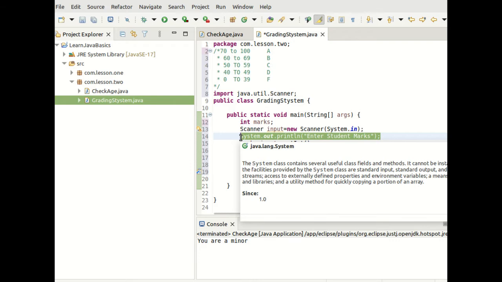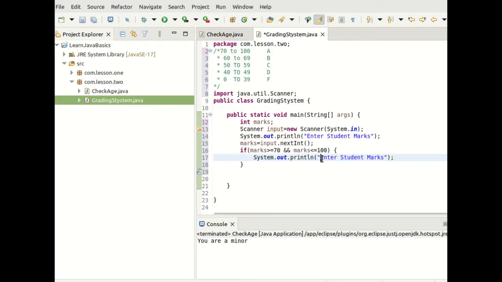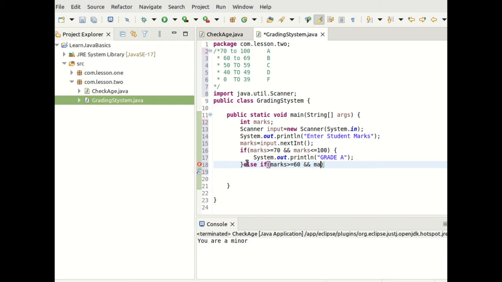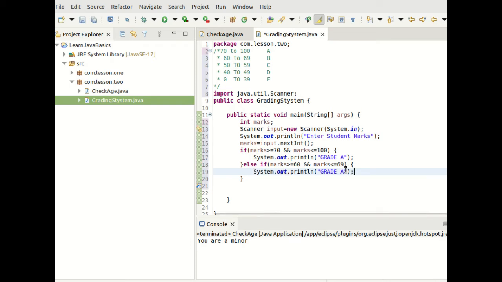We can basically just say grade A. Yeah, grade A. Now we need to type the else if, the second condition here: marks greater than or equal to 60, and marks less than or equal to 69, then definitely something is happening here. Grade will be B.